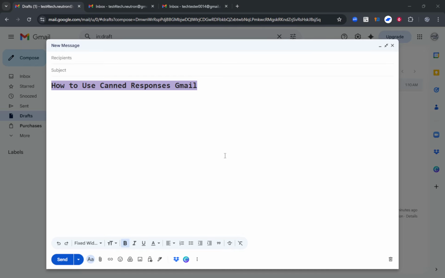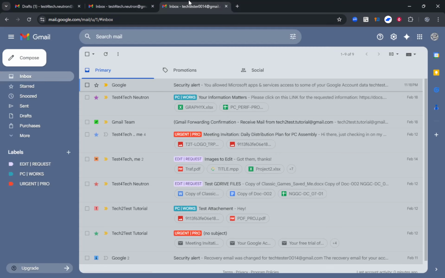The feature works the same way it used to under the old Canned Responses name, so if you've heard that term before, you're in the right place. Let's start by creating your first canned response. Open Gmail in a web browser on your computer. The desktop interface is where this feature lives.